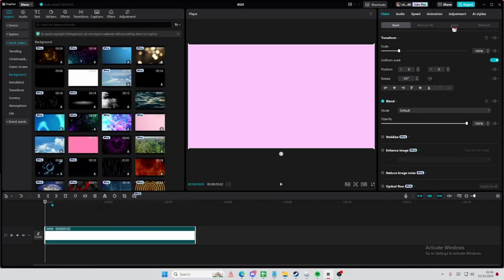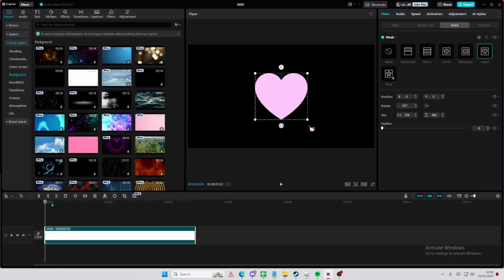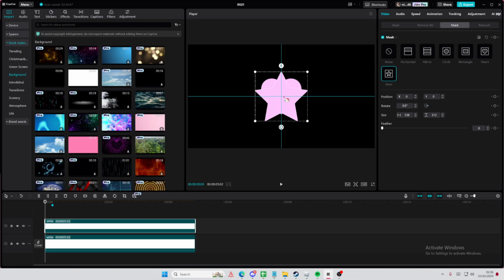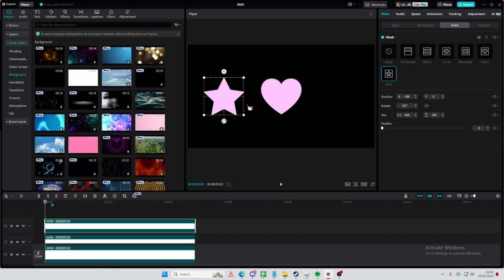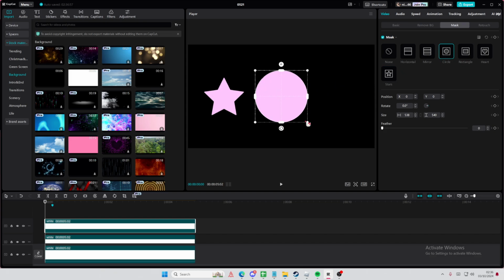Go to video, go to mask, and select the shapes you want for your video. We have star, heart shape, circle, rectangle, etc. Just select the one that you want.